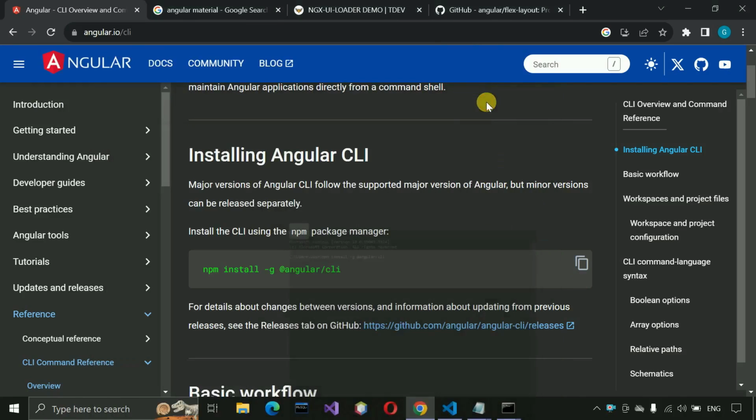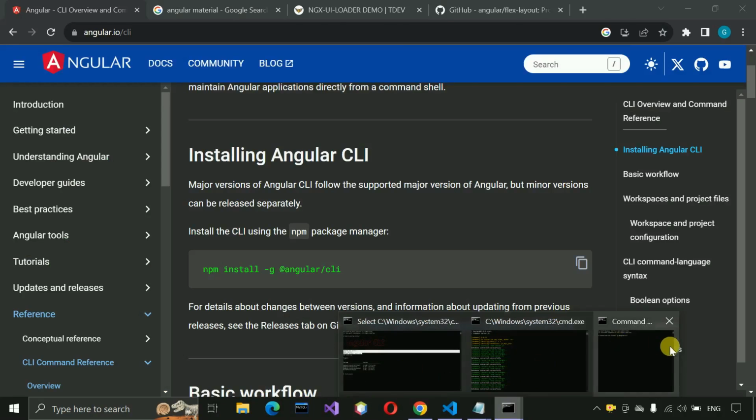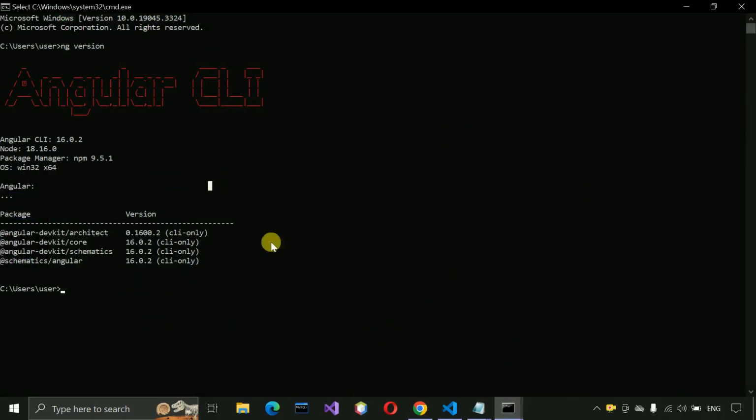So let me show you which version of Angular CLI I am using currently. So here you can see I am using Angular CLI version 16.0.2, Node version this one, and NPM version this one. You can also go with the same versions to avoid any issues or errors.